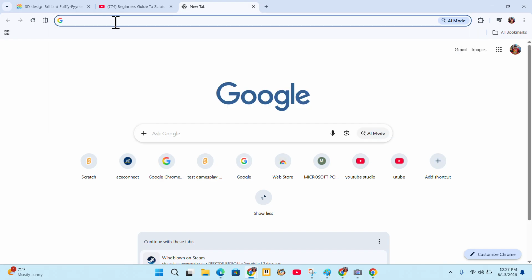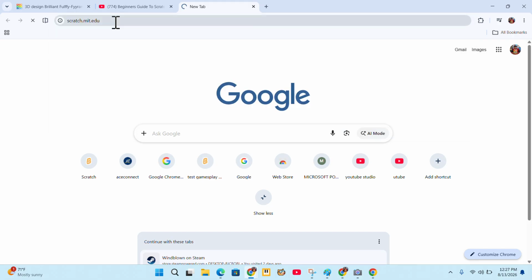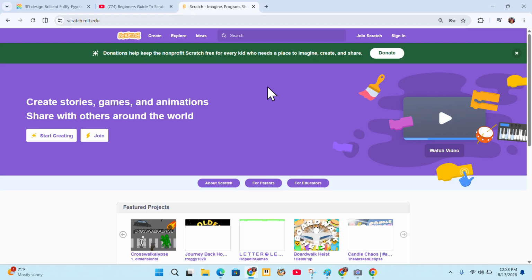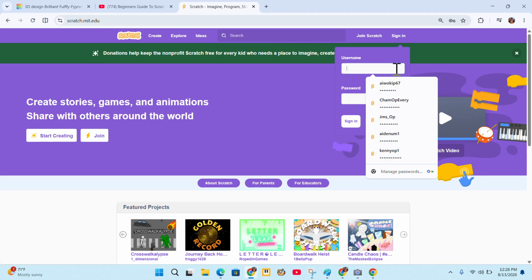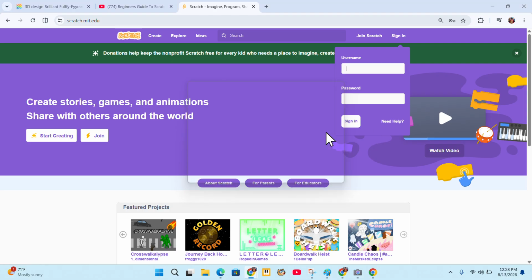So we have to go straight to Scratch. There it is. You can copy the address that is in the address bar. Now we're here. I have to log in so that we can save our progress. So let's see which account I'll use. Okay, I'll use mine.